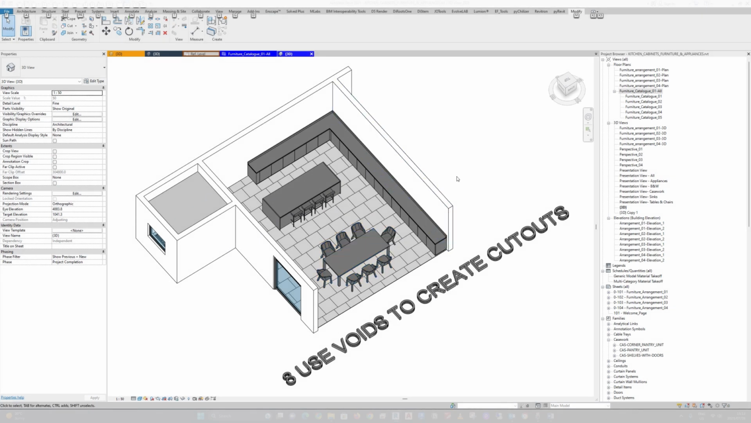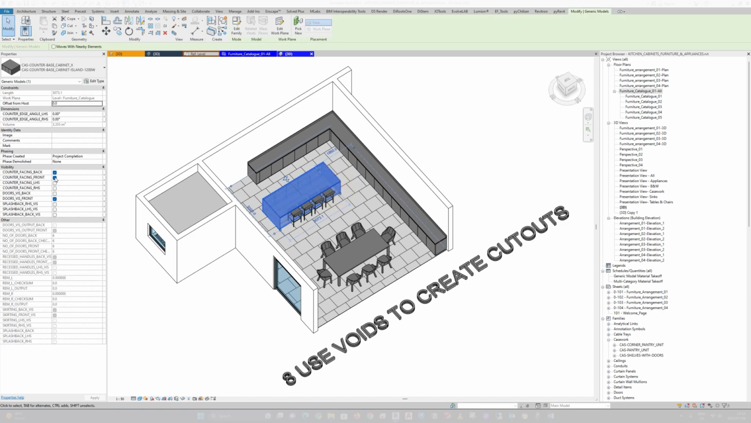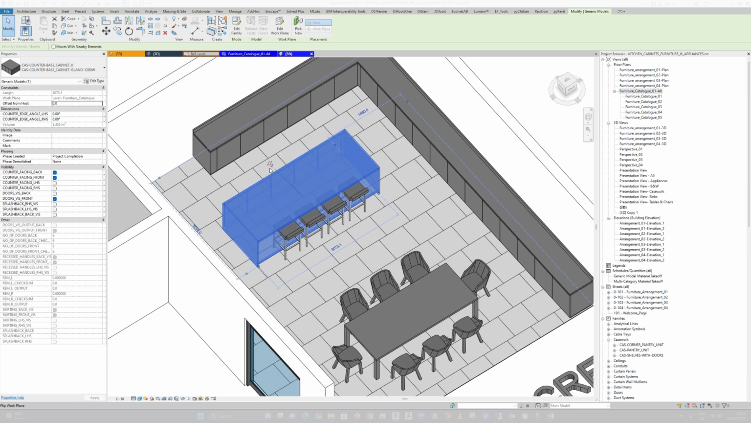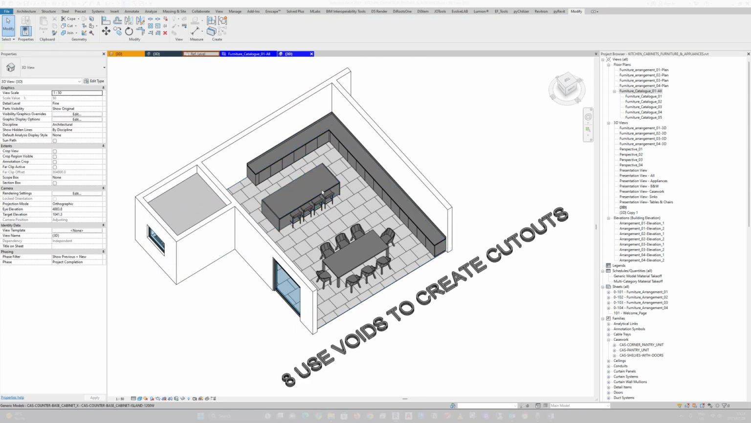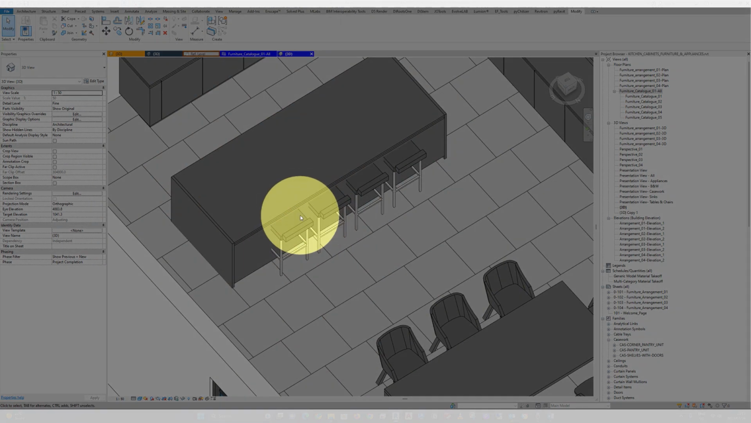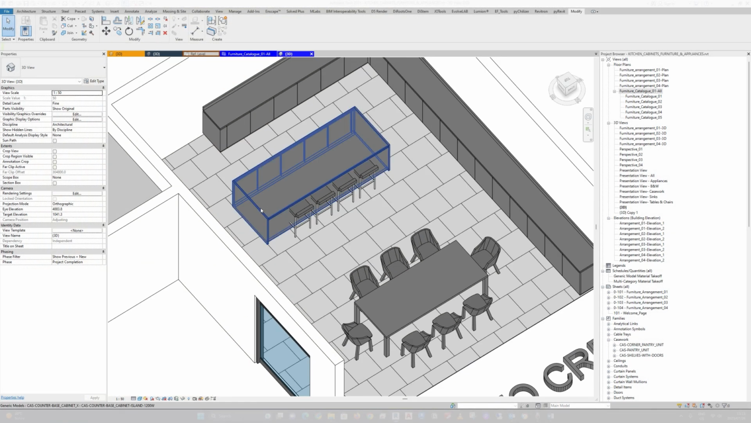So strategy number 8 is to use voids to create cutouts in your families. This is really something that most Revit users don't know about. And even though we have created lots of parameters in our families, sometimes you need these voids in order to create the complex forms that the design requires. So in this example, I'm going to create a cutout in our kitchen cabinetry that's going to provide a little recess for the bar stools.